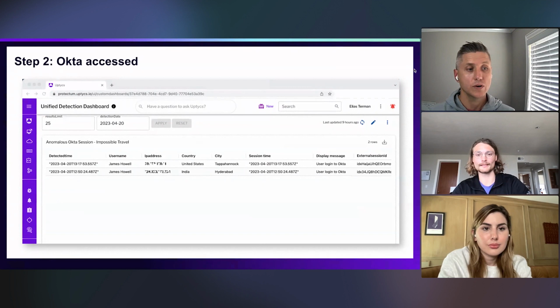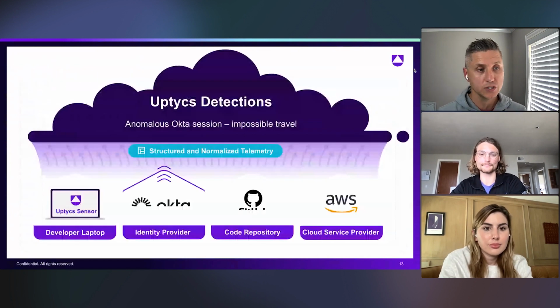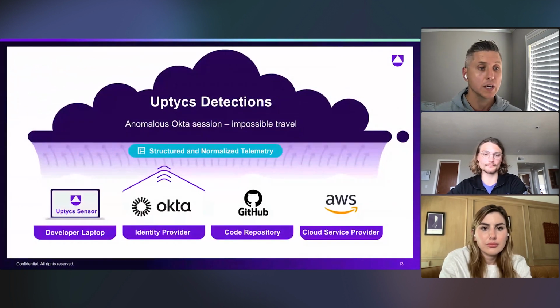And again, we're uploading the Okta telemetry into our cloud, and we're able to detect that impossible travel in our user interface.